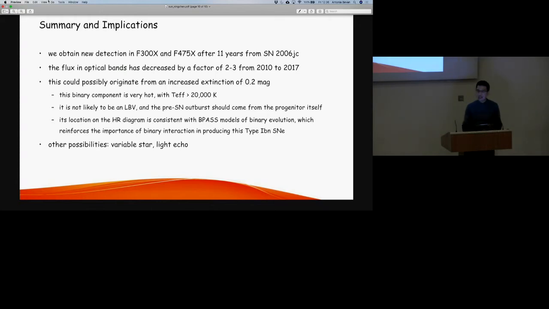But here we notice that even in this scenario, we still need to consider the extinction, because the predicted light echo color is bluer than the observed ones. So the light echo itself must have been reddened by the dust. So I stop here and thank you very much.